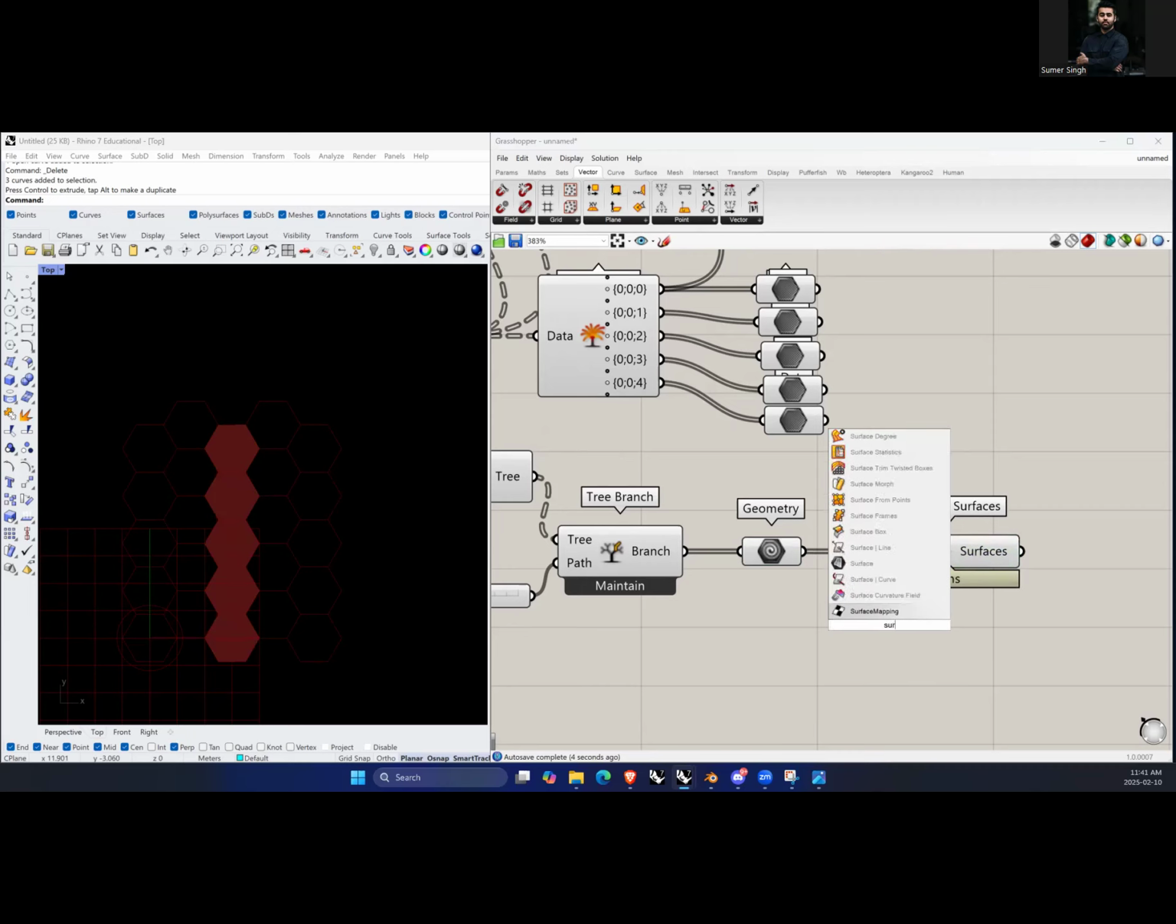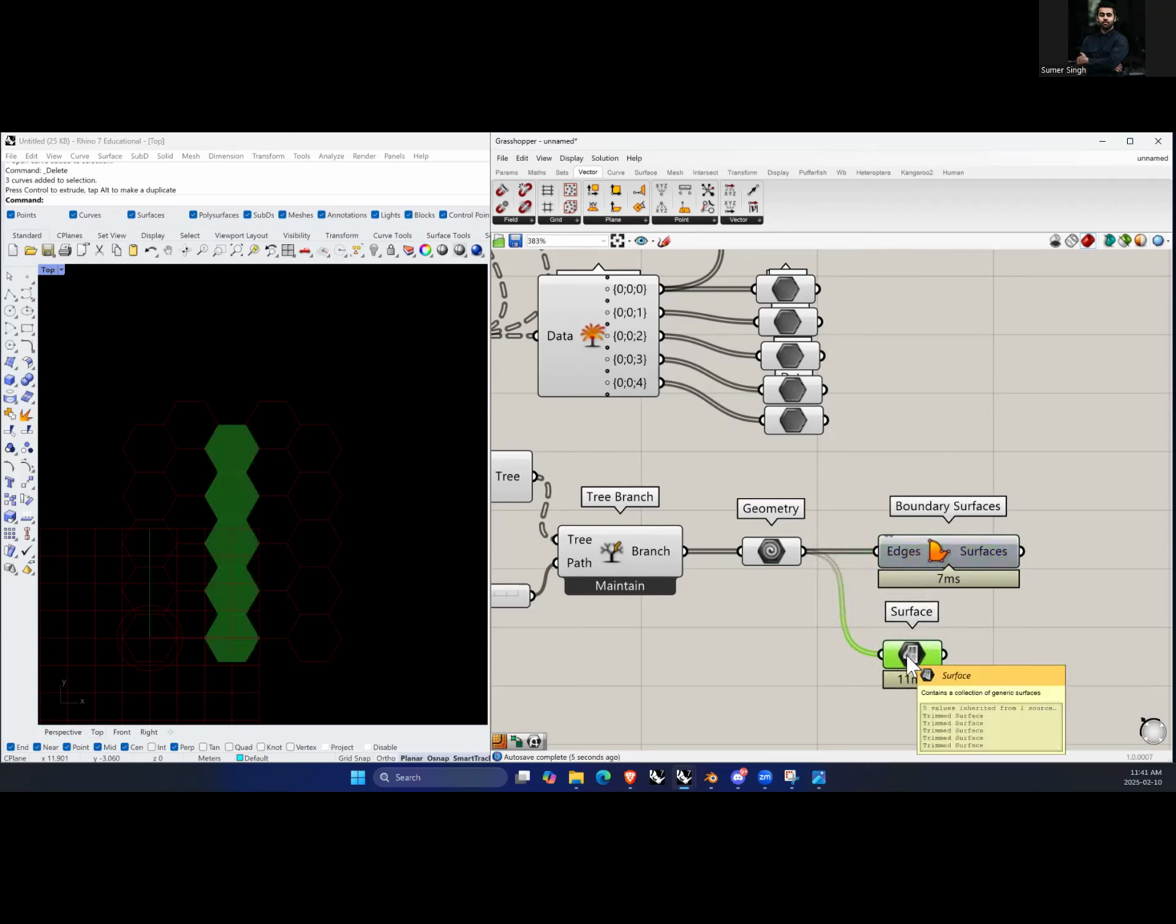But there's one little trick, which I don't know if this is going to work actually. I'm just going to try it. If we use a surface component out of geometry, I'll hide my boundary surface. Yes. So if you just use even a surface component, it'll turn it into a surface coming from curves. Is there an advantage to doing it either way? No. You can use either. Sounds good.